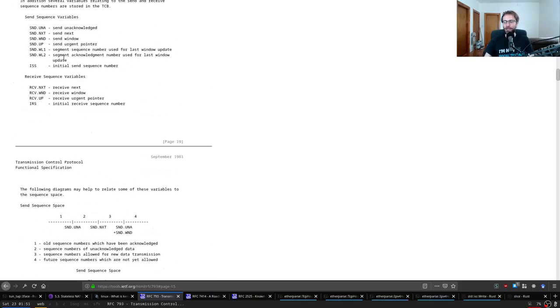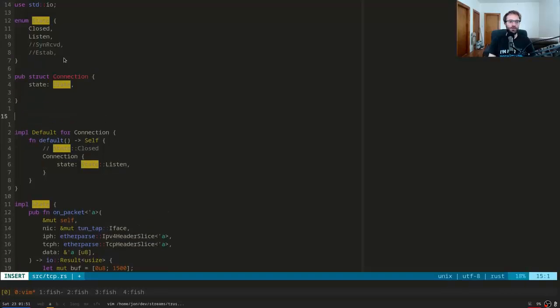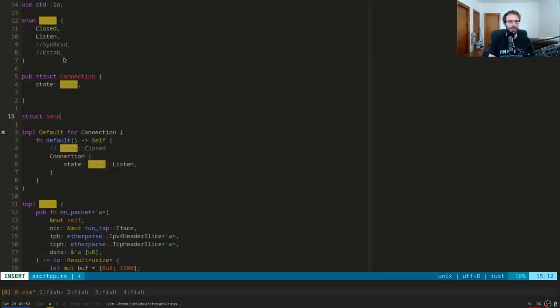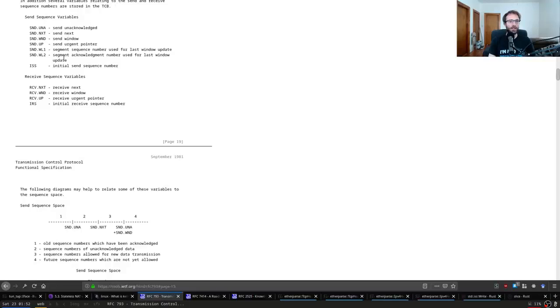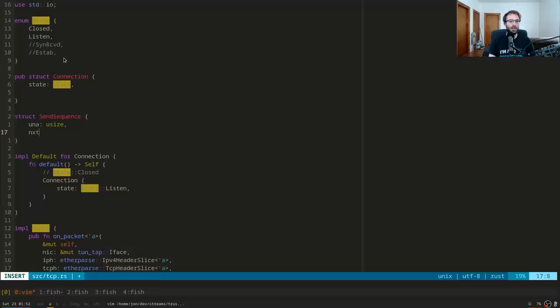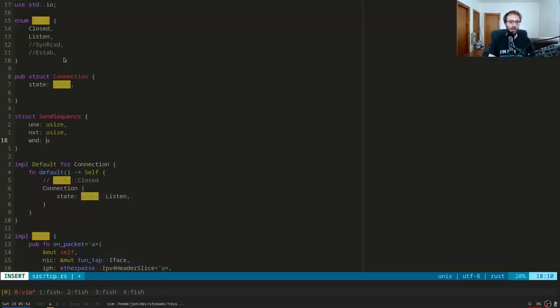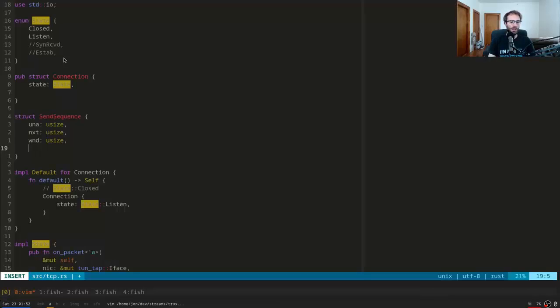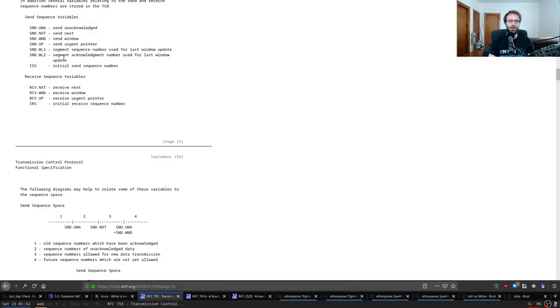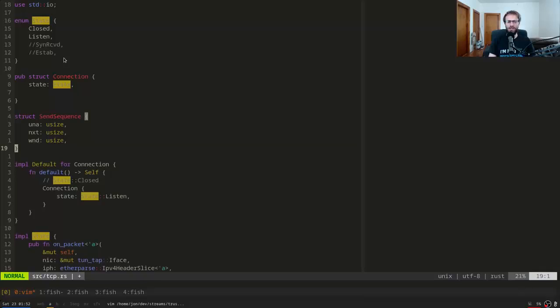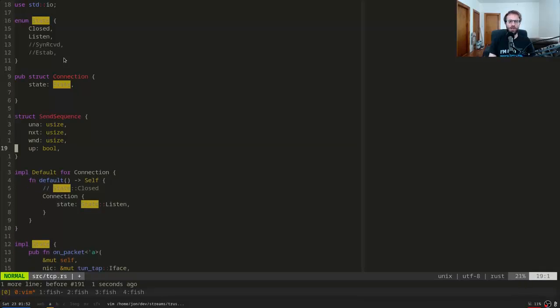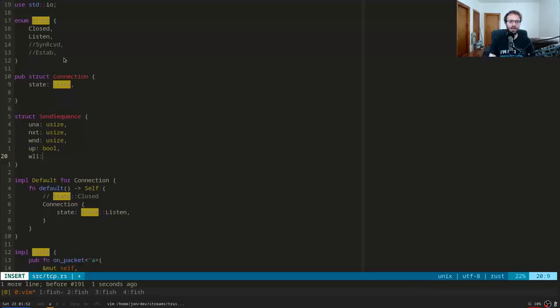And so we're going to have to keep all of this state for every connection, so we might as well just keep it already. So we're going to have a struct, which is going to be a send sequence. And that's going to have this, which I guess is going to be a usize. Next, which is going to be a usize. Window, which is going to be a usize. Urgent pointer, which I think is like a bool. I think the urgent pointer has even been deprecated, so we can probably just ignore it, but let's keep it just in conformance with the spec.